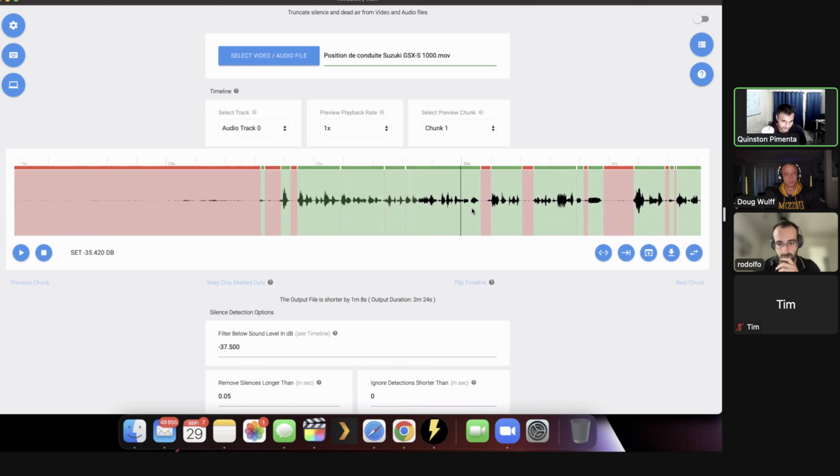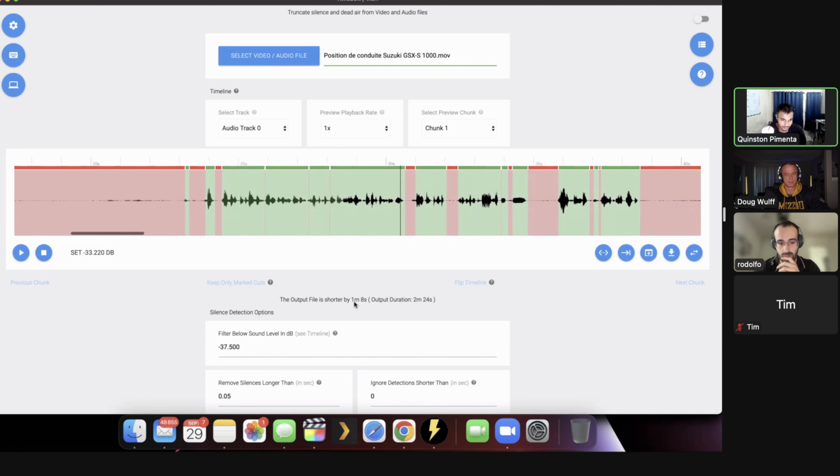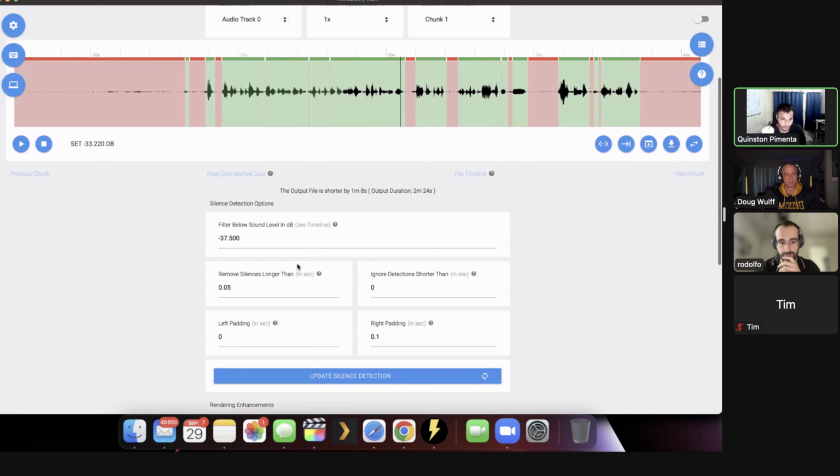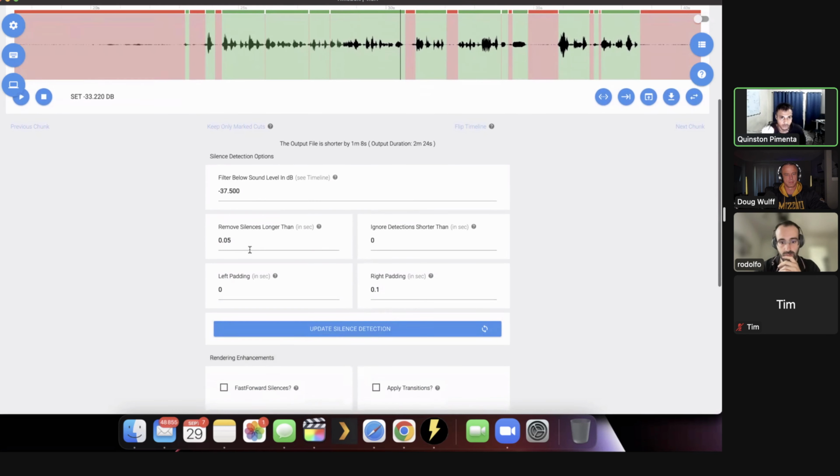So we'll have to adjust your settings a little bit. You need to scroll down to the bottom. The 0.05, right? That's too small. Usually you should keep it above 0.2. 0.5 is the best, but 0.2 is good. Okay, left padding is 0. Okay, let's check. Let's update silence and see what happens.